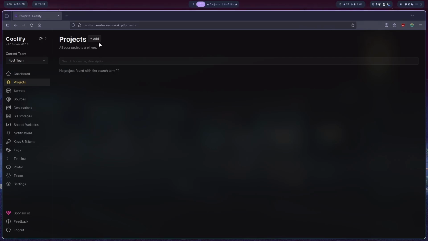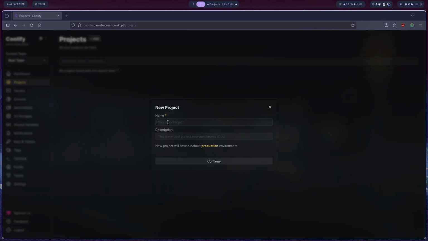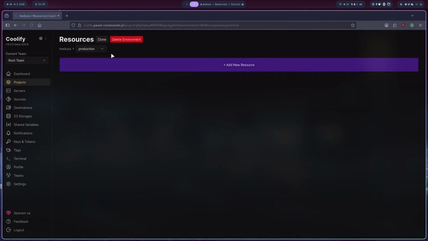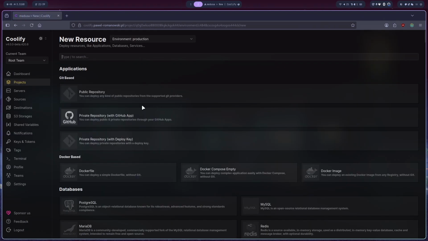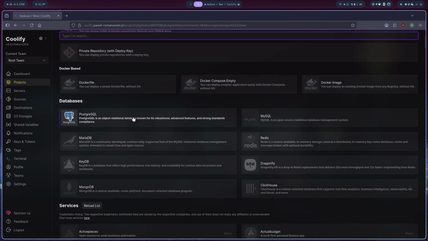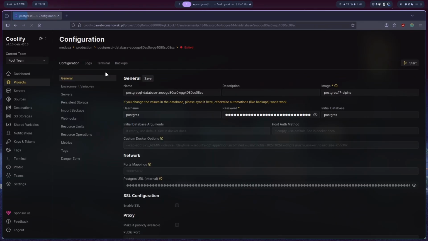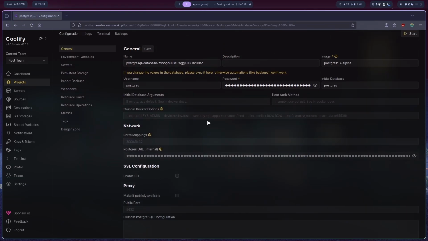To begin configuring Medusa.js on Coolify, you'll need a Coolify instance that is already set up and has a properly configured domain. Configuring the Redis and Postgres databases is very simple, but remember to save the Postgres URL as well as the Redis URL, as you will need them in the following steps.